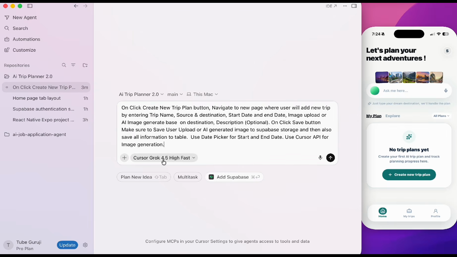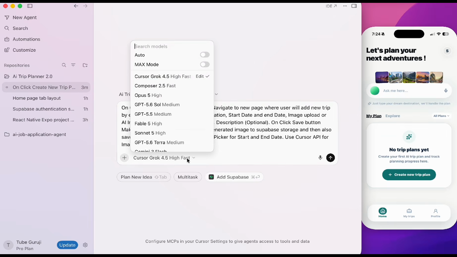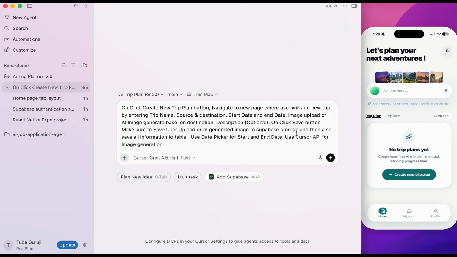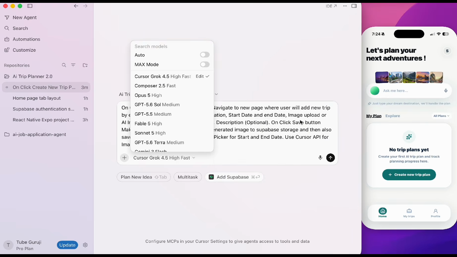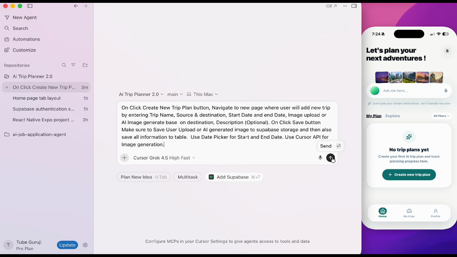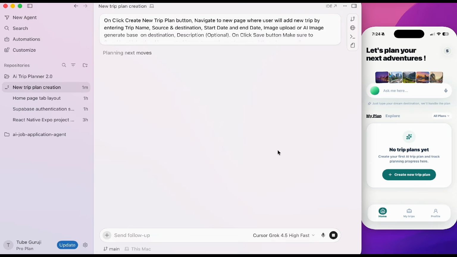Now I will just select this cursor, and cursor will consider as its own, but if you are using any other like GPT or something else, it will consider under the API section. Now let's send this one, and then we'll wait for the implementation.